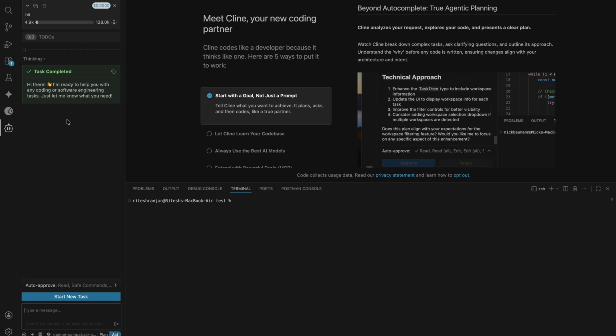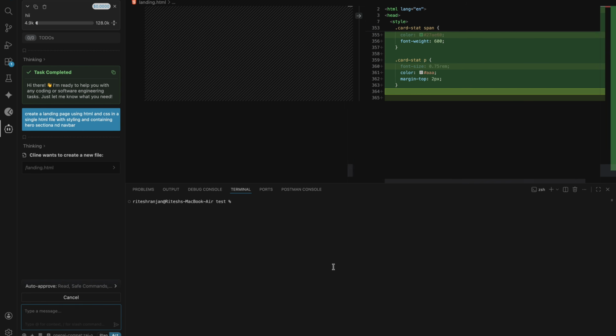So now let's do something good. Let's say I want to create a landing page. Let's write: create a landing page where I want all the code in a single file, HTML and CSS, and it should also contain a navbar and hero section. That's all I want. Now let's see what it creates.